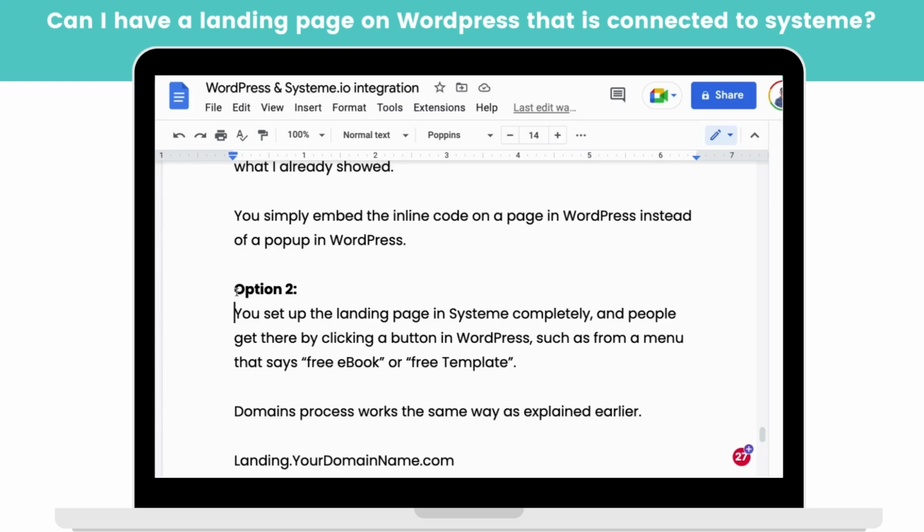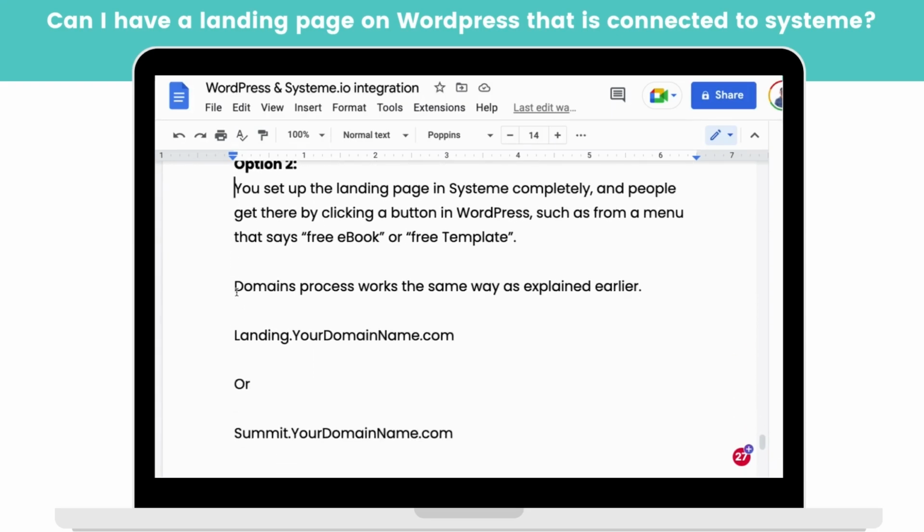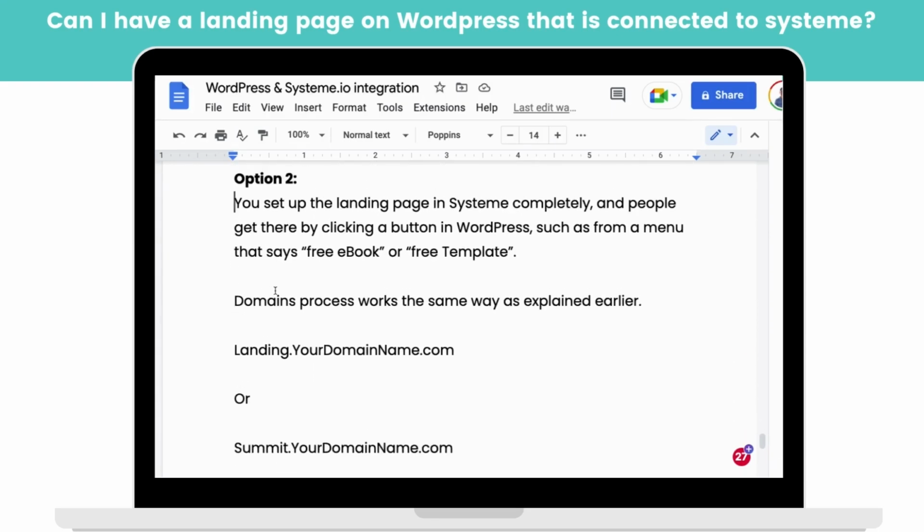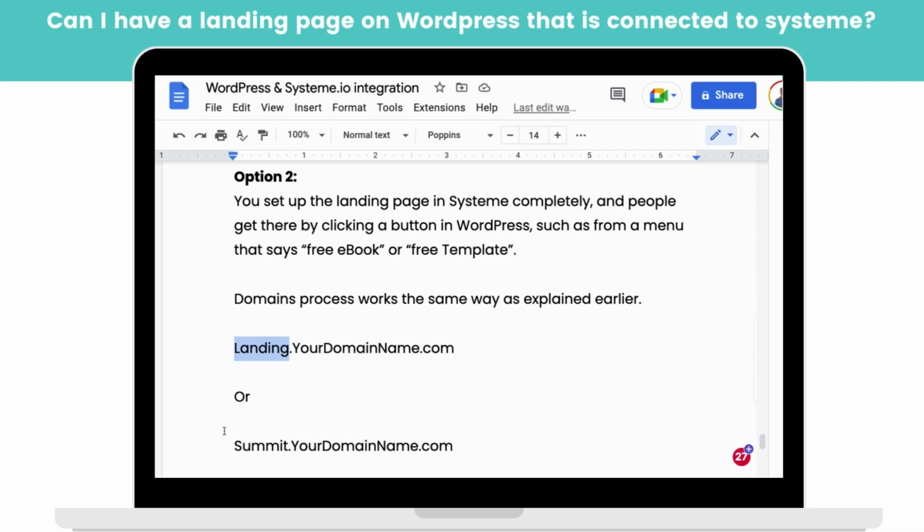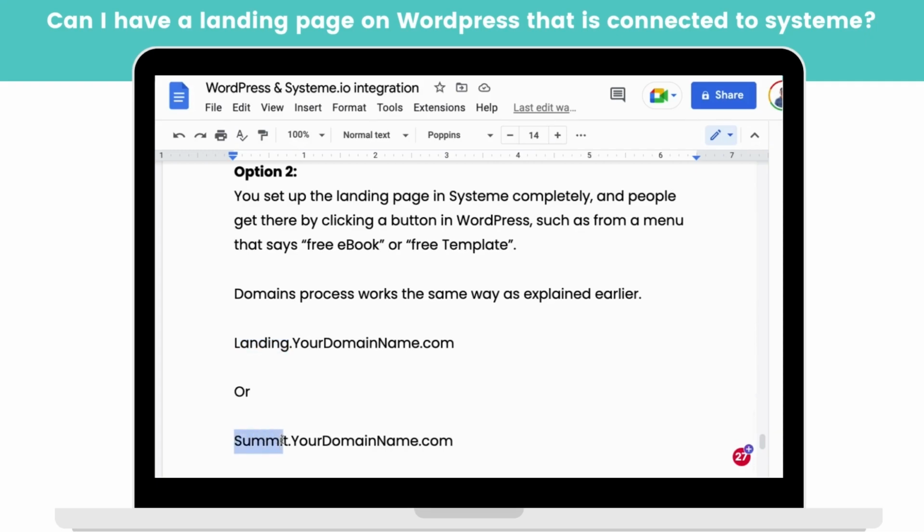Now, if you do the landing page on Systeme, you can do the same thing I said about the subdomain. You can do a subdomain like landing.yourdomainname.com, or if you're doing a virtual summit, which I'm about to do, I'm going to have summit.mydomainname.com, so summit.comtruths.com, and that will be my registration page for my virtual summit.